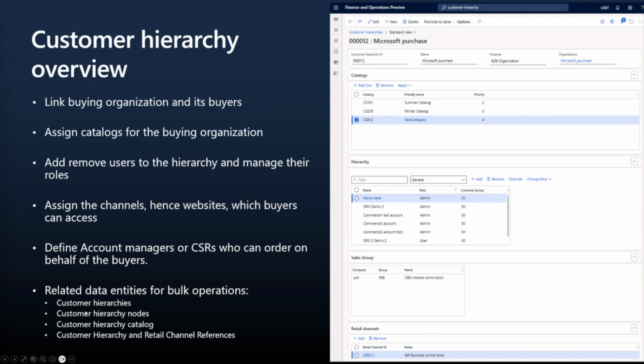So coming to the sales group section here, this represents the group who is authorized to order on behalf of this business organization. So you could say you have a sales account, you have an account manager who has access to this organization, and they can log in on behalf of any of these buyers like Mona or the DRX Demo 3 account or any of these buyers, and they can place orders on behalf of them. Or you could give this permission to all customer service representatives as well, so that they can handle any issues during the calls. So it's configurable who has access to log in on behalf of and place orders.